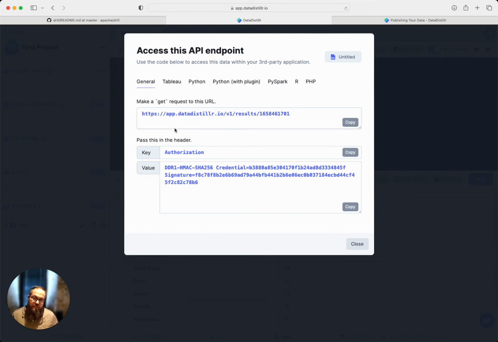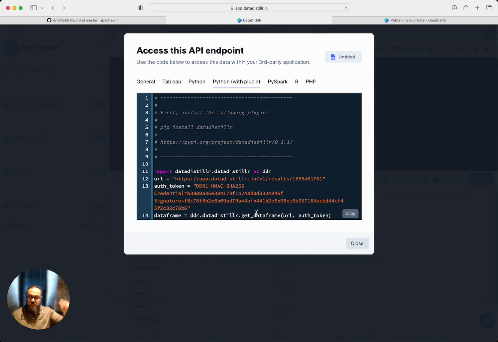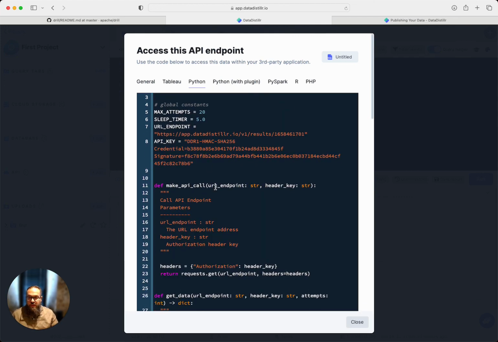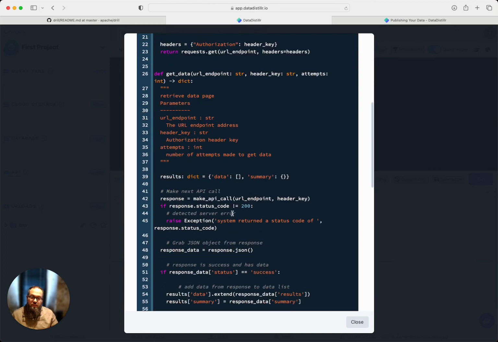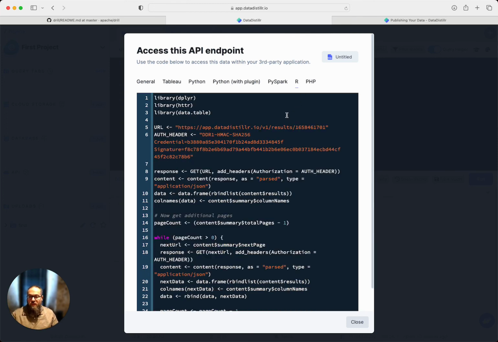So this is just the general. If you want to make a curl request, this is how you would do it. If you want to publish the data to Tableau, you can cut and paste this into the web data connector, and that will get the data into Tableau. We also have a Python SDK, link will be in the description below. And we also generate regular Python code that will paste this data into a Pandas data frame, or the same thing for R. So it will make the call for you, and it'll get your data into a data frame, and you should be good to go.